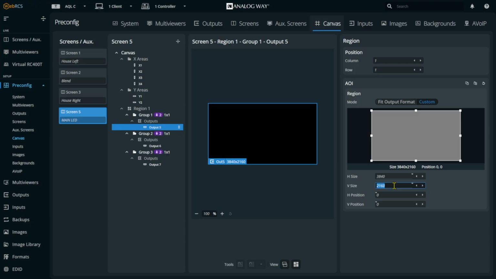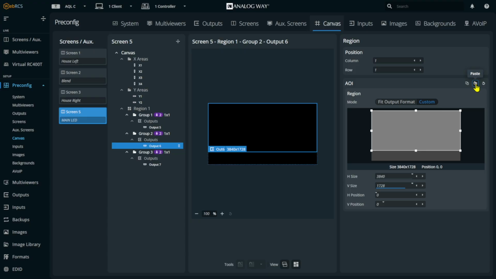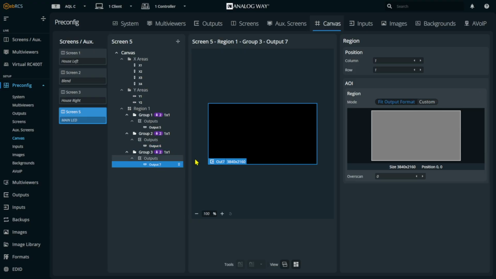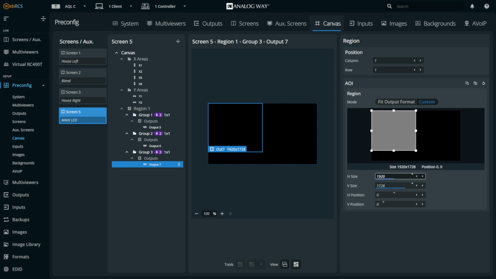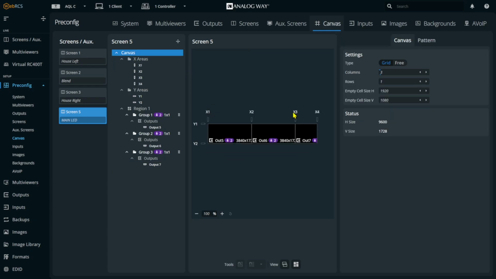And for a custom AOI, I'm gonna set this one to 1728 and hit enter. Now, because the second output, or output 6 in this case, is gonna be the same AOI, I can actually just copy this, go click on output 6, and paste. There you go. Now, I can do the same for output 7, but we're not quite done yet because I also need to bring the horizontal resolution of my AOI down to 1920. If I now zoom back out to the whole canvas by clicking on canvas up here, I can see that my outputs are obviously represented by different resolutions, but these are my active resolutions within each signal, and now I have my 9600 by 1728.